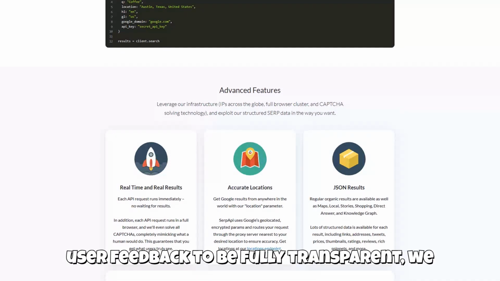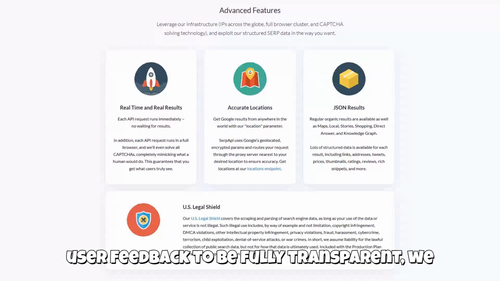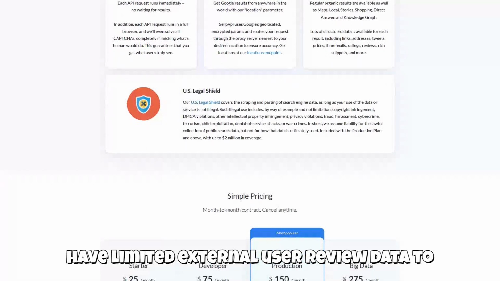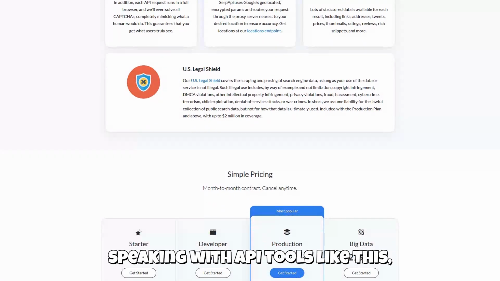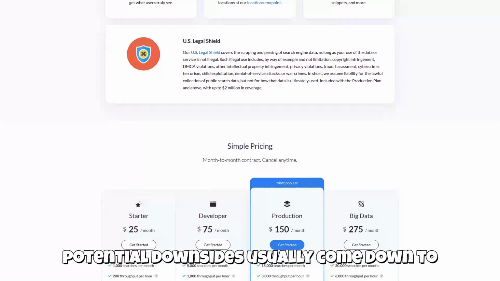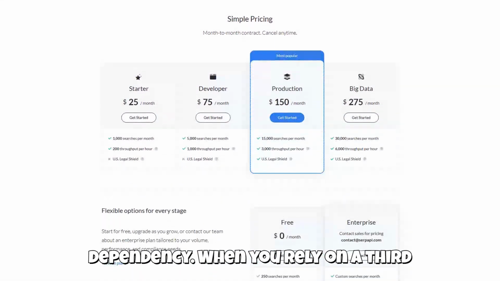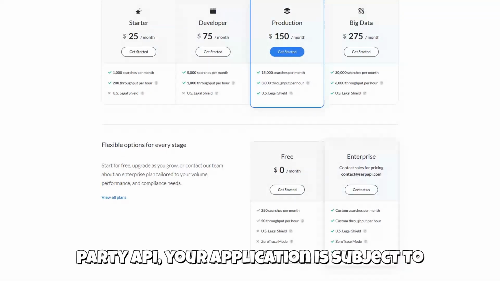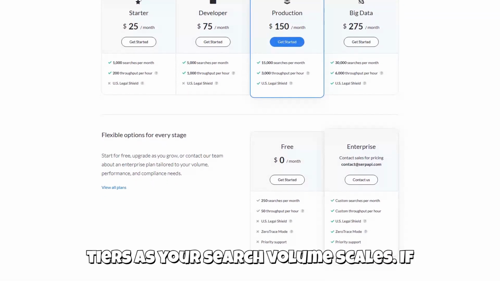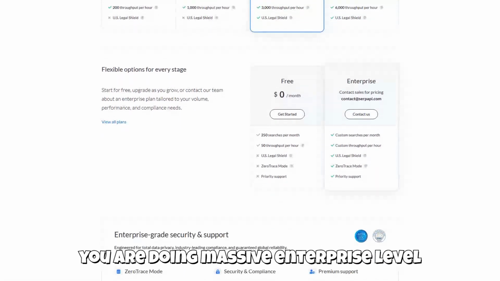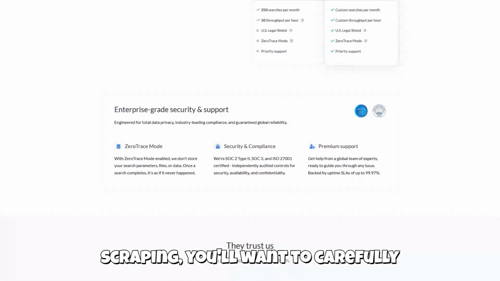As for the cons and user feedback, to be fully transparent, we have limited external user review data to share with you today. However, generally speaking, with API tools like this, potential downsides usually come down to dependency. When you rely on a third-party API, your application is subject to their uptime, response times, and pricing tiers as your search volume scales. If you are doing massive enterprise-level scraping, you'll want to carefully calculate your budget against their pricing structure.